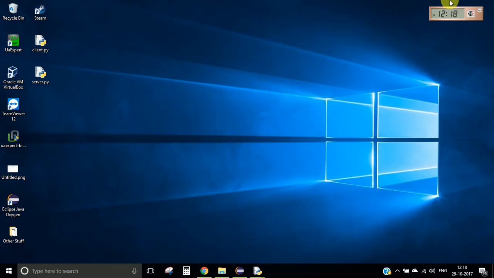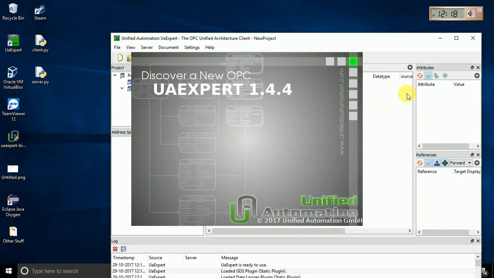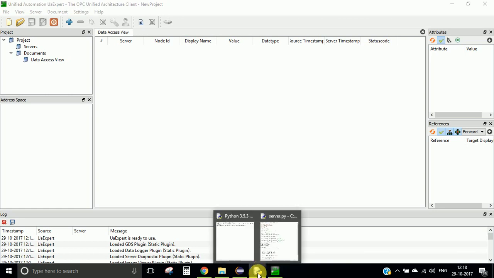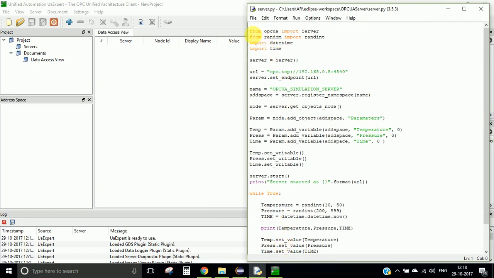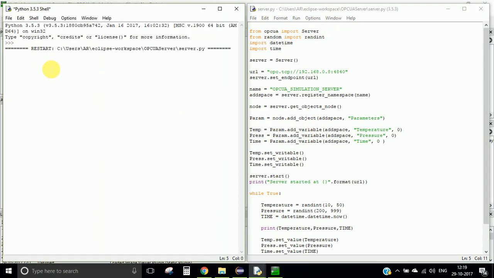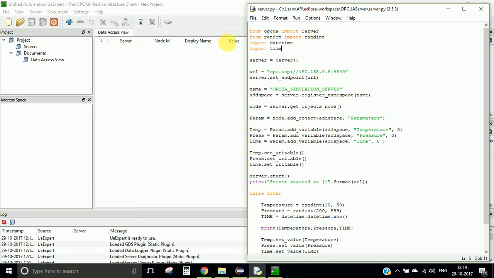So first, let's start this software. Here it is, and parallelly start the server code which we have written. This is IDLE, which comes with the Python installation, so we'll simply run our server. Okay, so here we are, our server has started, and this is the IP address. Now we will connect to this as a client from this software.